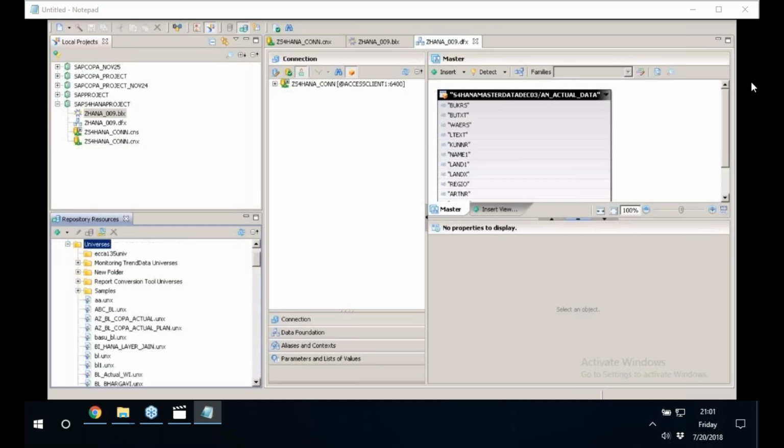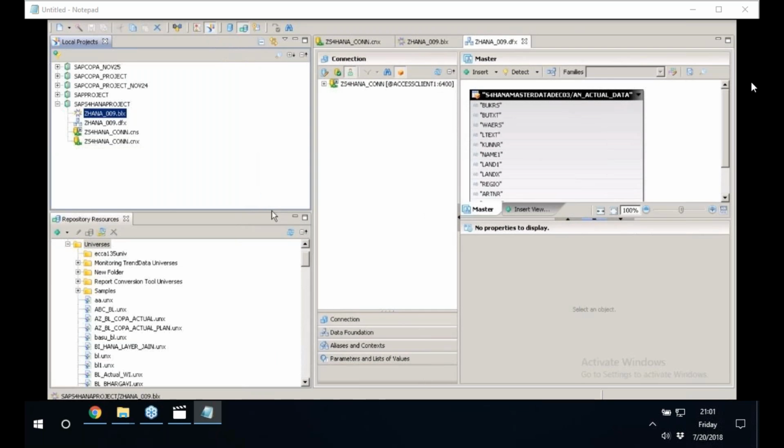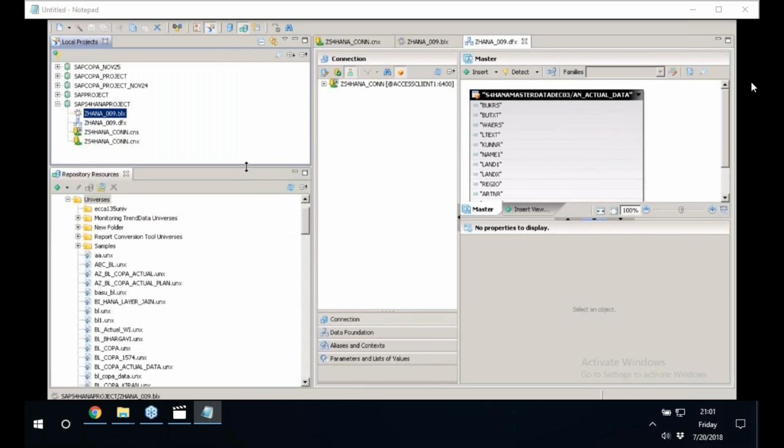Expand the universe. Whatever name we provided to the business layer, with the same name automatically a universe is going to get generated. So what name did we provide over here? We gave a name called Jet HANA underscore 009.